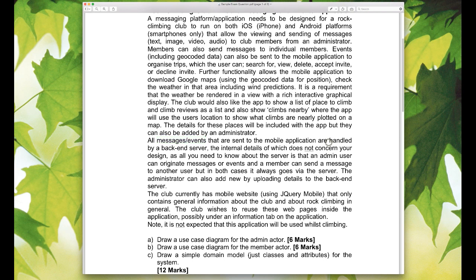Importantly, also read details such as if it's telling you here that the mobile application messages are handled by the backend server, the details of which do not concern you, then great, they don't concern you, so there's no need for you to detail those in any way, because the question is clearly hinting that you don't need to consider that.